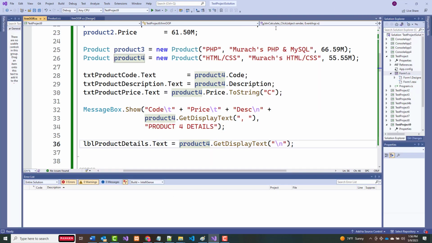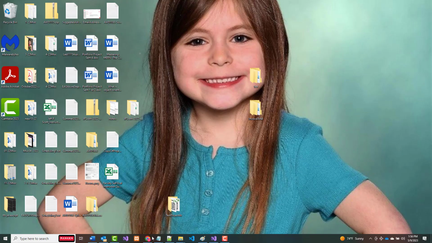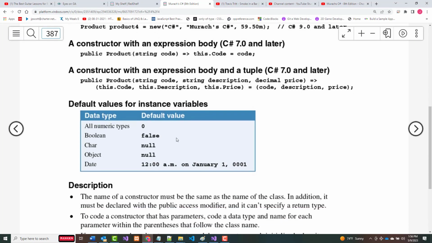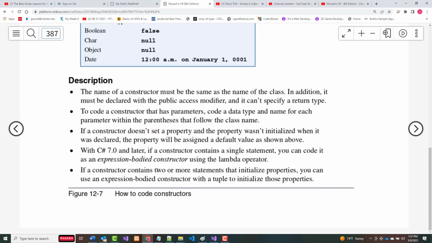So that showed you constructors, and in particular, overloading constructors. Again, there's the defaults. I mentioned these before. If you've got a string with nothing in it, it goes in as the empty string. Numbers are 0, booleans are false, chars and objects are null, and date is midnight, January 1st, the year 1. The name of the constructor must be the same as the name of the class. It must be declared as public, and it cannot have a return type.